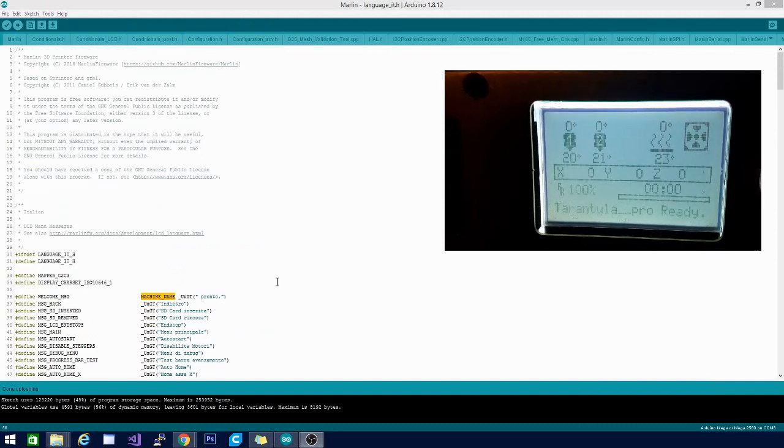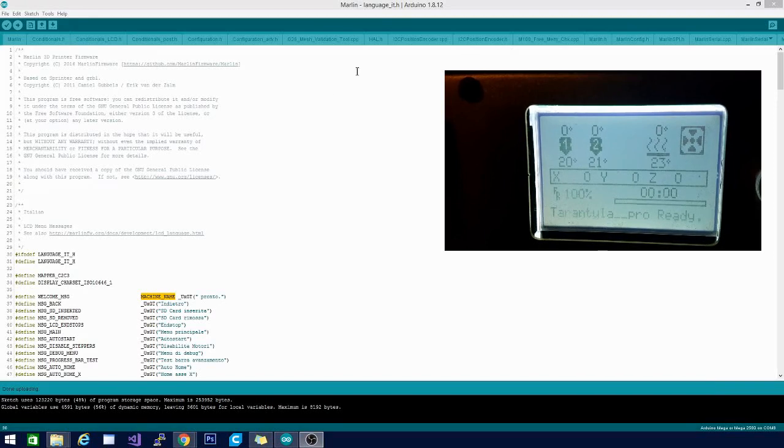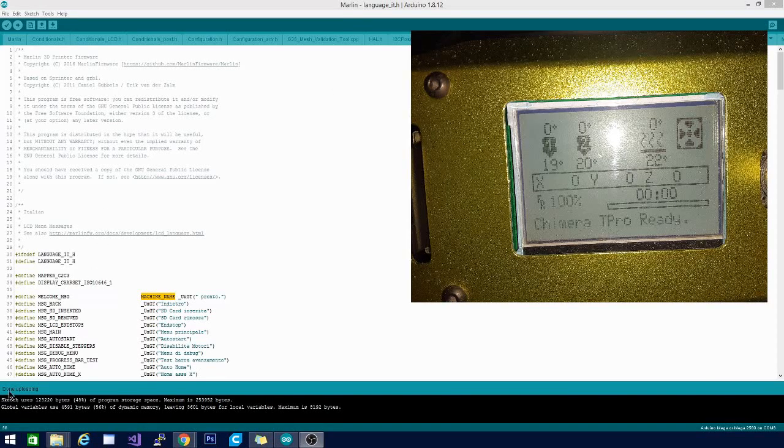Let me show you a little picture here of what our screen now looks like. And as you can see here, we have it pretty well wrapped up. Chimera T-Pro ready. I have my dual extruders on there, and we are pretty much ready to go. Now I will do a separate video going more in depth for the exact dual extrusion settings later on when I am done with the Chimera. But for now, we are still making some adjustments, so we'll leave that for another day.